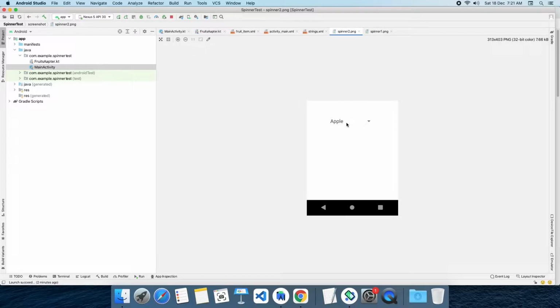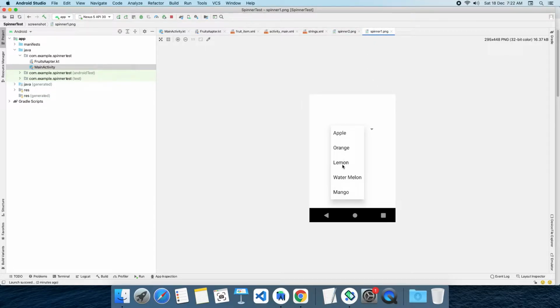When I tap on that, in that item list I can pick only one item and it will show that item as the selected one. See our screenshot. By default, spinner selects the first item as the selected one. When I tap on this spinner widget, it will show a pop-up like this, a small pop-up that is anchored to that spinner widget.